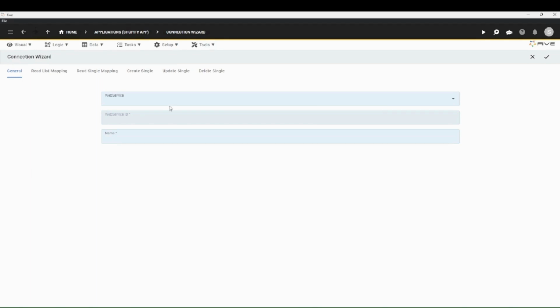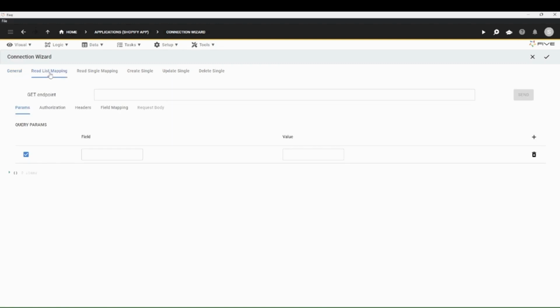Over here, let's give it a web service, let's put new. Let's give it an ID. I'll just call it Shopify. That's the ID. And for the name, we'll call it Five Test Store, because that's the name of the store that I'm using. After that, let's click over here which says read list mapping.